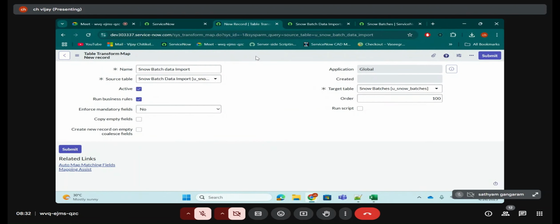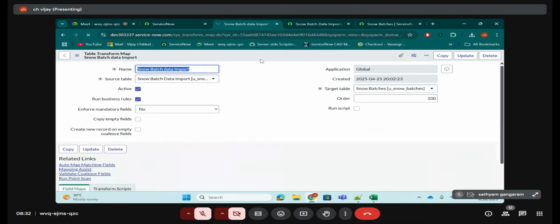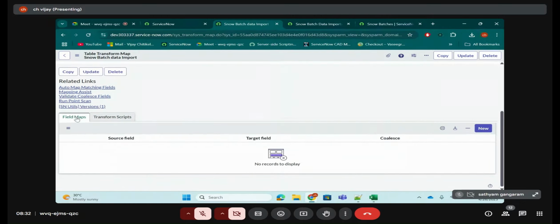See, in the UI policy and in the data policy, once you save the form only, you'll see some additional options, right? To make a field mandatory, read-only, and visible. Yes, Vijay. Here also, you need to save the form to see the additional options to map the fields. Let's save the form. When I save, the form will be enlarged a little again. Here also, you can see field maps.